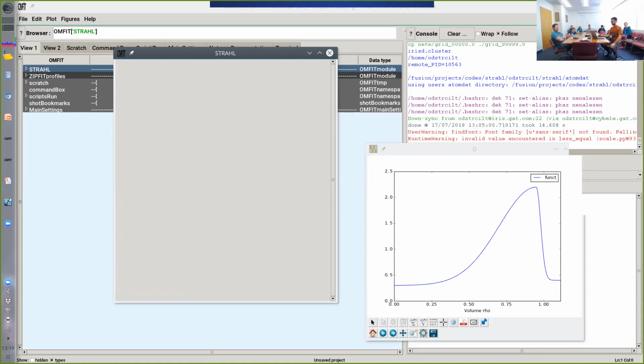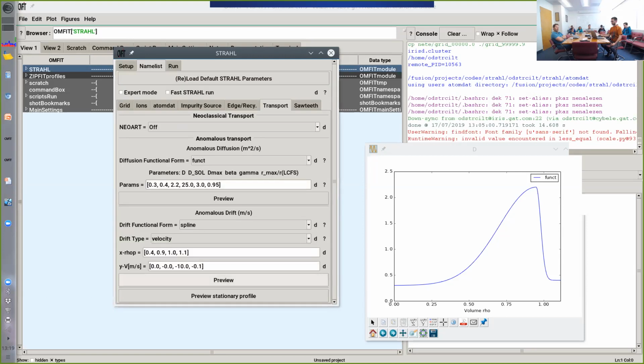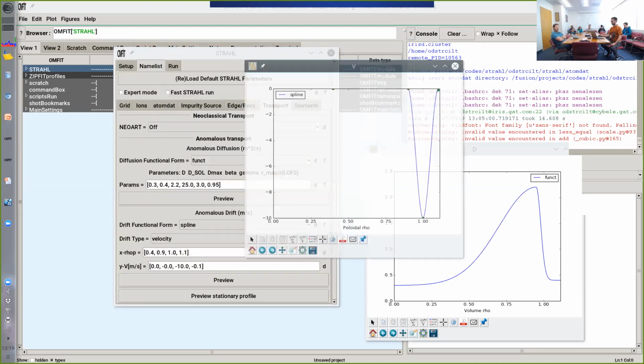So let's select the spline drift type. The drift can be defined in several ways. It can be V over D normalized by the charge of the impurity, which is motivated by the fact that the neoclassical pinch is proportional to the charge. Or a drift parameter, which is V over D multiplied by R and some scaling factors, or the velocity itself, the drift velocity. Again, you can preview your function.